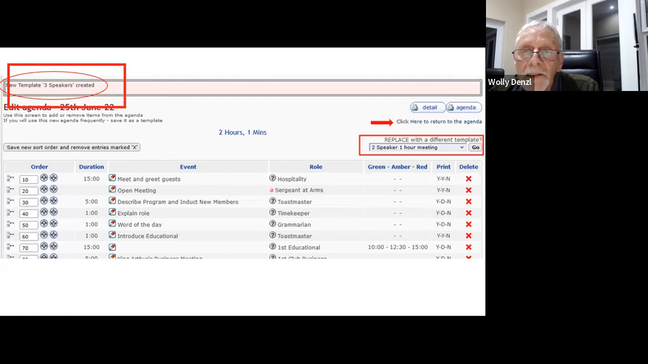Our system here still shows 2-speaker, 1-hour meeting. That was the agenda that we selected originally. We can leave it as it is because it doesn't do anything to the agenda that is coming. That is really just what we had originally picked. What I, however, suggest is change it to the one that we saved now.